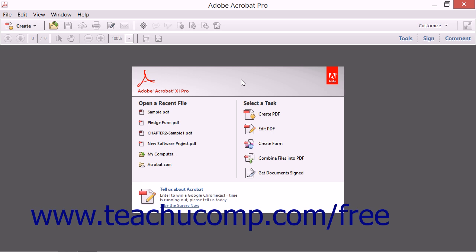When used in document reviews, Acrobat Pro allows markups and comments to be exported to Microsoft Word in order to track changes as well.